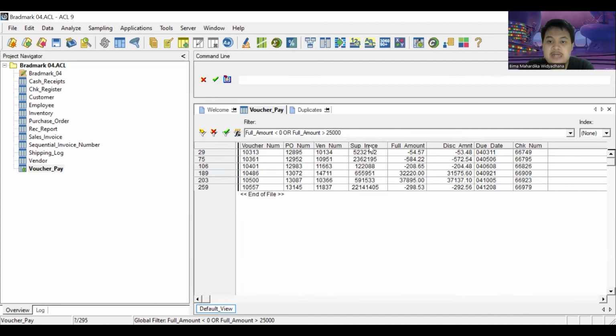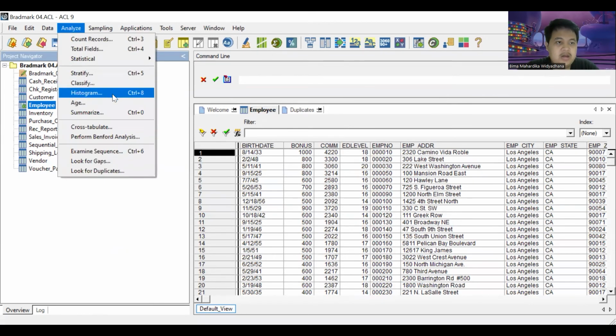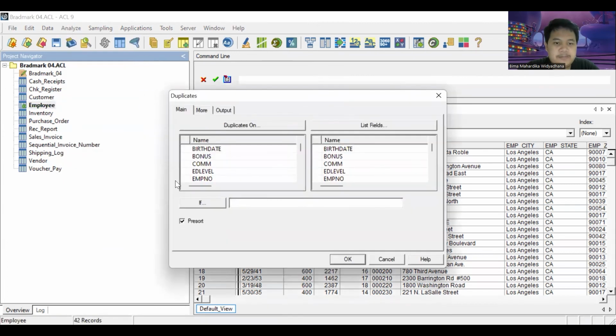The next part is the payroll fraud. In payroll fraud, there are also several tests that we can do. The first one is test for duplicate payments and test for non-existent employees. For the test for duplicate payment, first we open employee table, and then we click analyze, then we click look for duplicates.